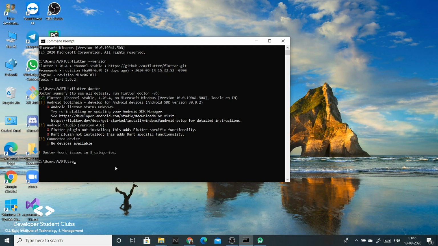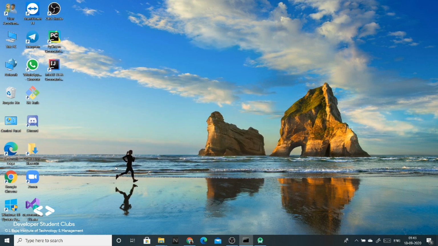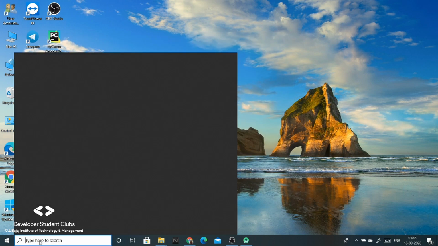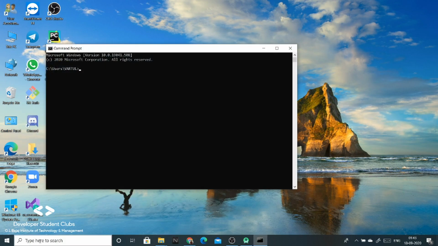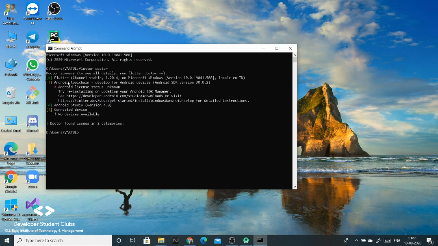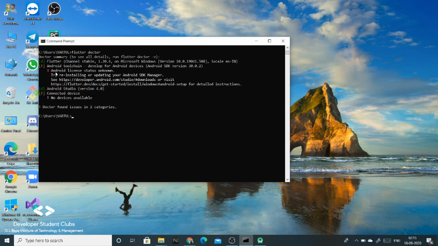Close the command prompt also and open a new command prompt. And in this command prompt, let's run Flutter Doctor again. Okay, so now you can see it says that Android Studio is also set up properly. For the Android toolchain, we can see here the Android license status unknown error.